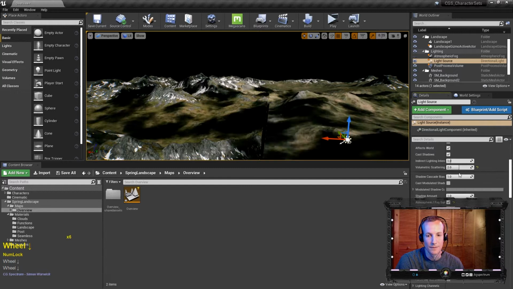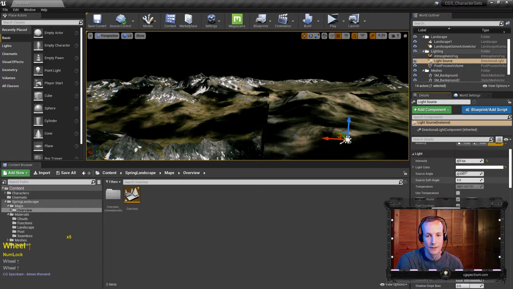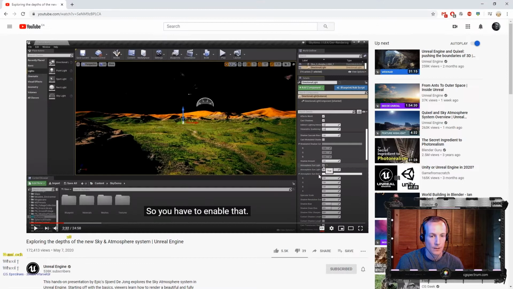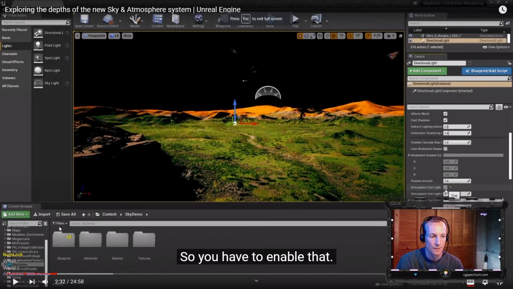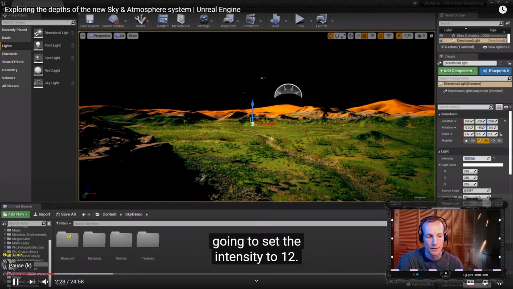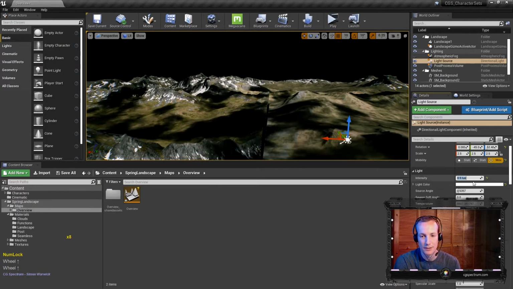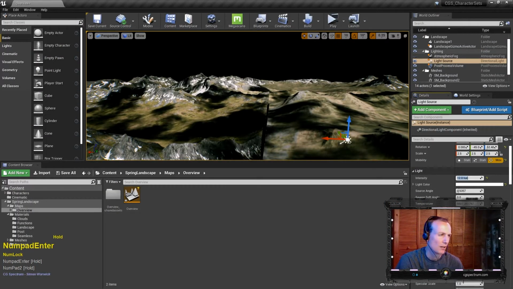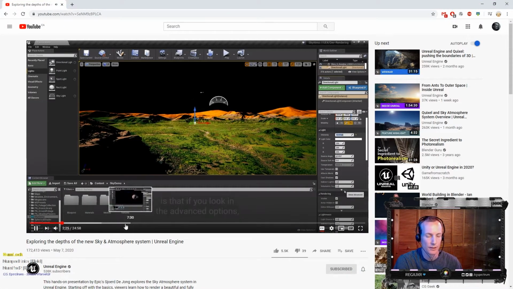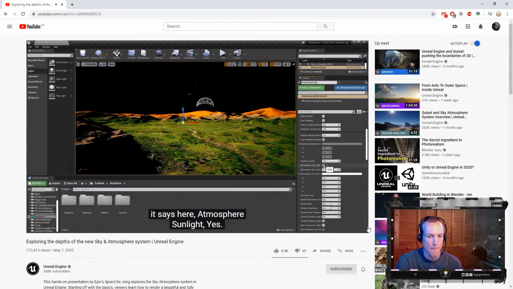Let's see if I can find it. There, it's already on, I believe. Yep. The intensity is at 8.5. What was his at? I forget. So I'm going to set the intensity to 12. I read somewhere a long time ago that 12 is supposed to be the number for sunlight, or at least that's what Unreal has unofficially talked about as a good ratio for the intensity of the sun.